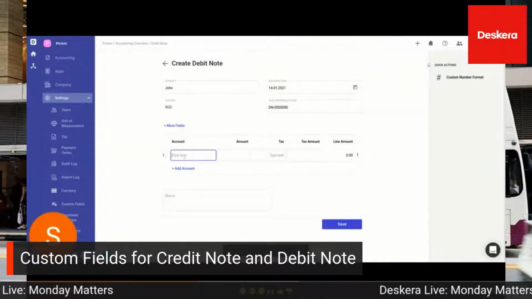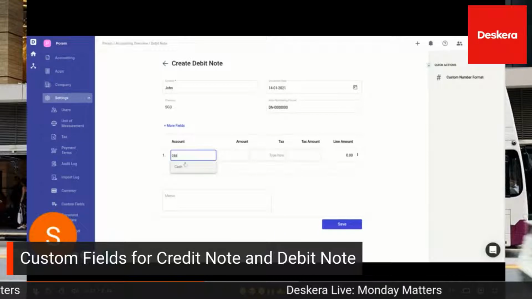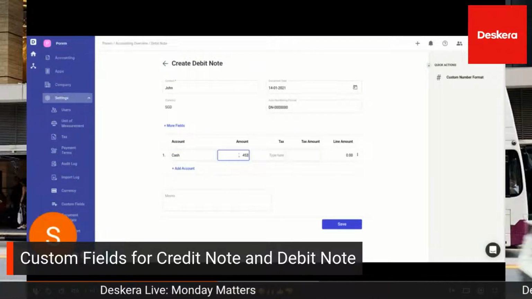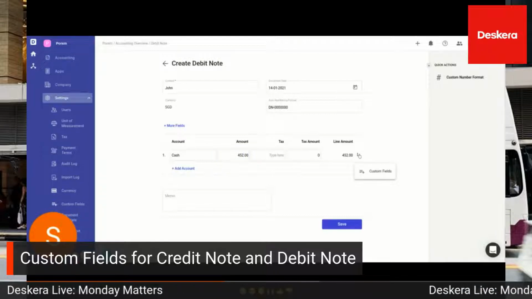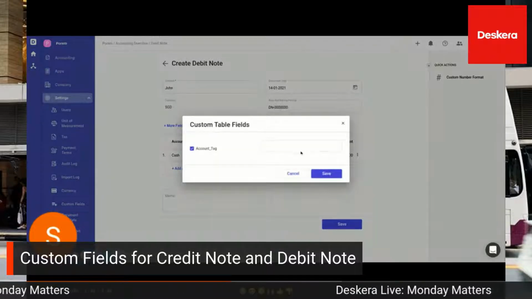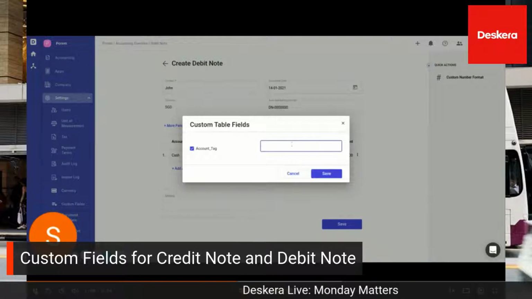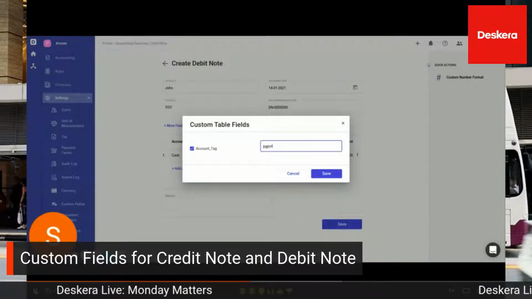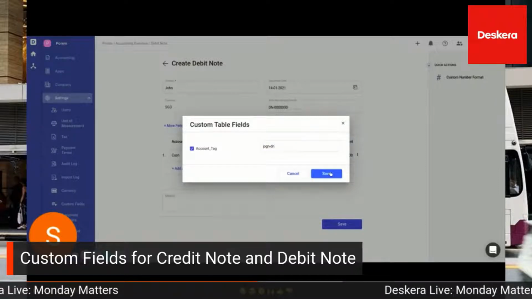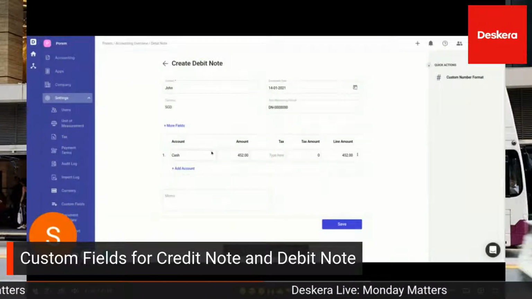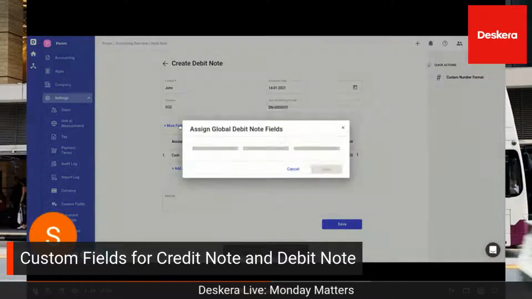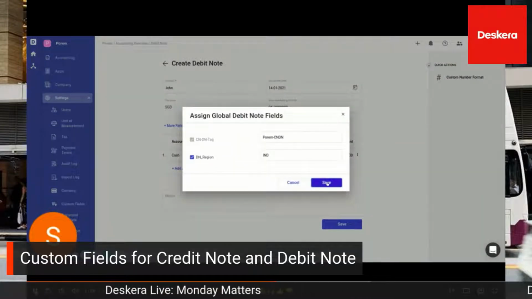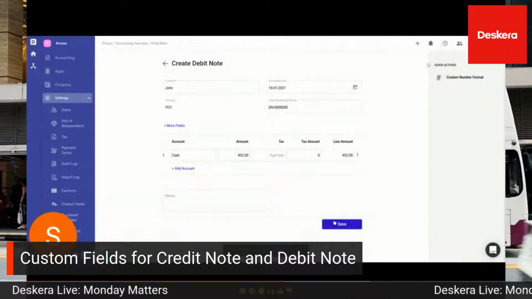We can add an account. For example, we can do cash. And then you can put in the amount. And then you can click on the three dots, and you can click on custom fields here as well. So I can see my accounting tag. For example, JOHN-DN. Yep, and again, you can see the more fields here for the custom fields, and then you can save it.